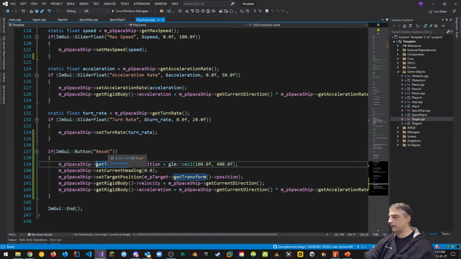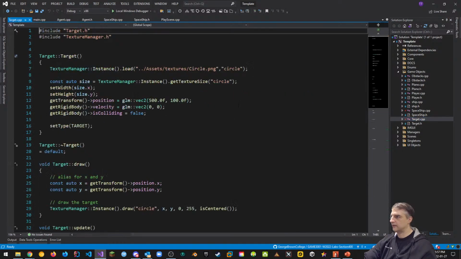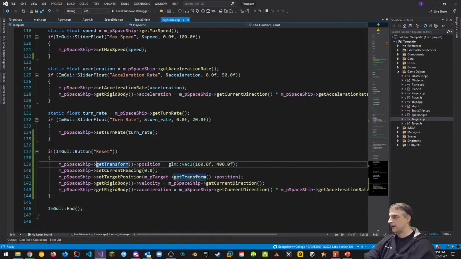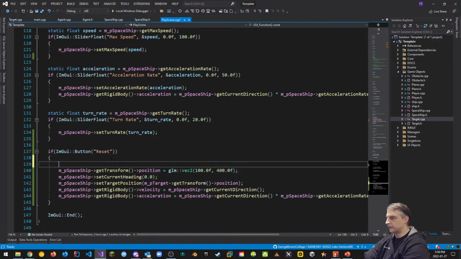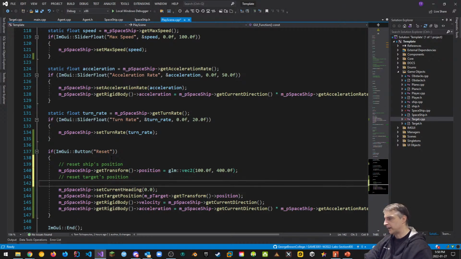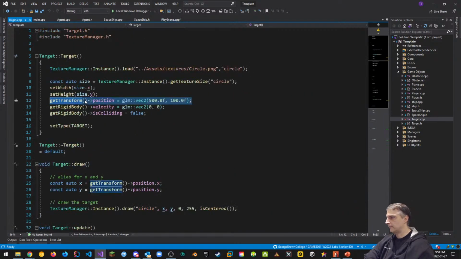So that's good. So 100, and like we said, something like 500. Again, let's go back to the target. We set this right here, 500 and 100. Let's grab this and set the target there as well when we reset. So again, going back to here, I'm going to say, okay, so we reset the position of the ship, reset ship's position, and we'll do the same thing with the target, reset target's position. We want to total do a reset, right? And we're going to say, again, I'm going to grab that code.